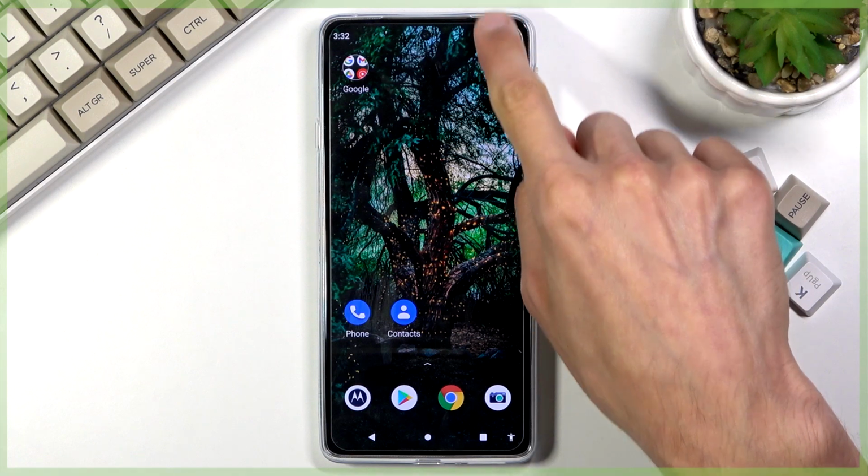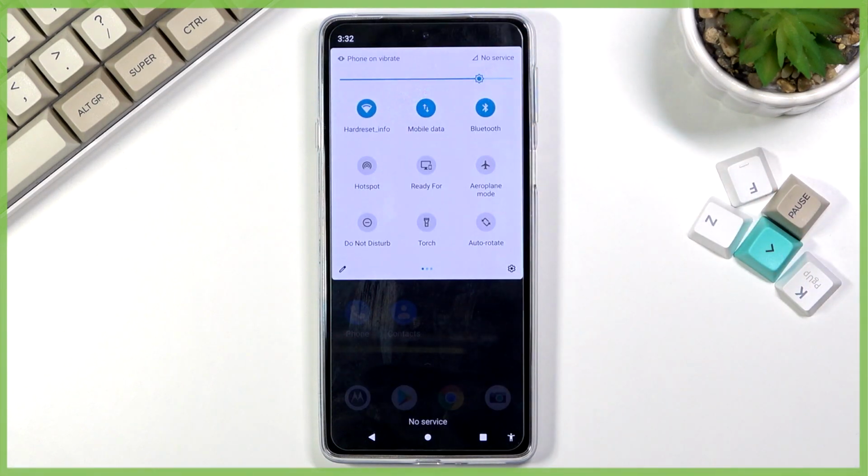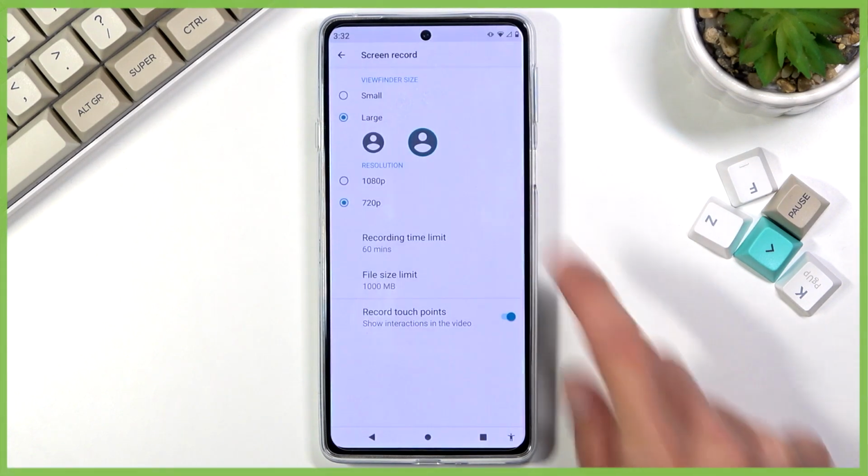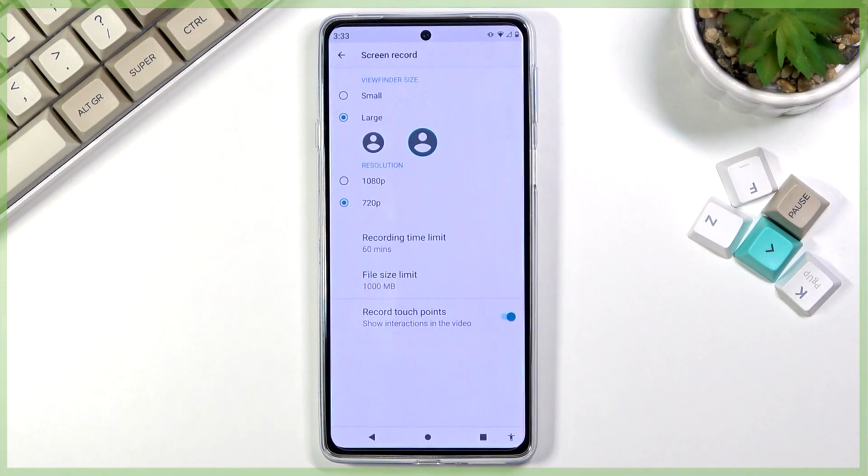To get started, you'll want to pull down your notification panel and look for the screen recording toggle, which for me looks to be on the second page right over here. Once you find it, you can either tap on it instantly to start recording, or you can hold the toggle, which will take you to the settings. From here you have a couple toggles and things that you can change.